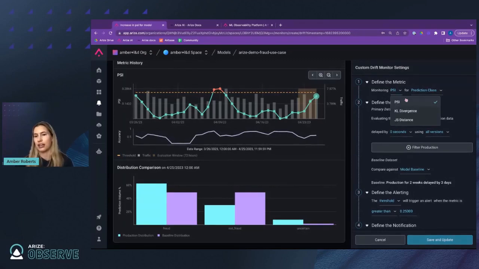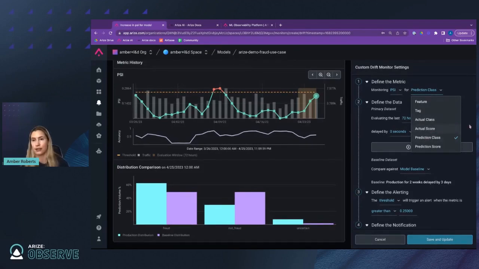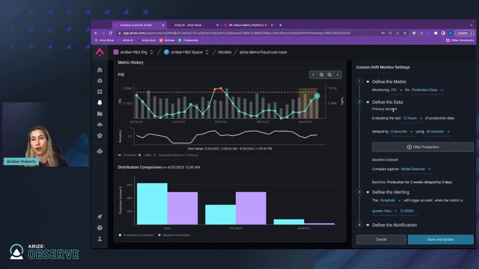So monitoring PSI, KL divergence, JS distance for feature. We have it as tags in the platform. Tags are metadata. So you can also set your monitors on metadata as well. Feature drift is automatically set when you click on that enable. So all the feature drift components are there. Actual class, actual score, prediction class, prediction scores. So you can set it for all of those.